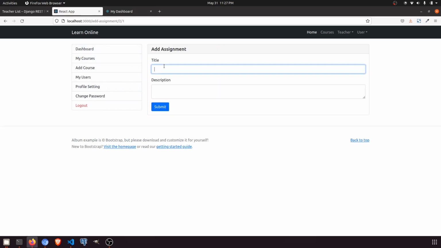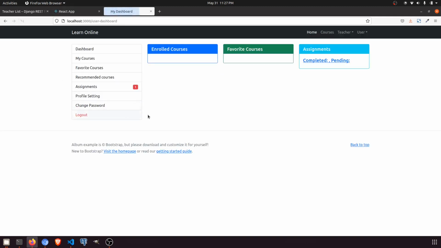So let's add assignment. I'll say assign 8, right? So copy, paste, and submit, right? Now if I refresh this page here, you can see that this is showing 1 now, right? And if I click the assignment, then it will hide. It means a student read all the assignments. So how are we doing this?